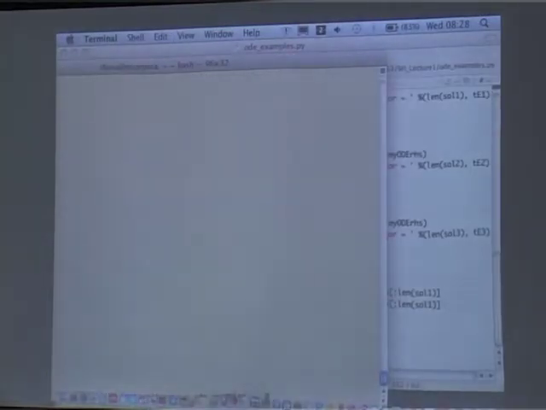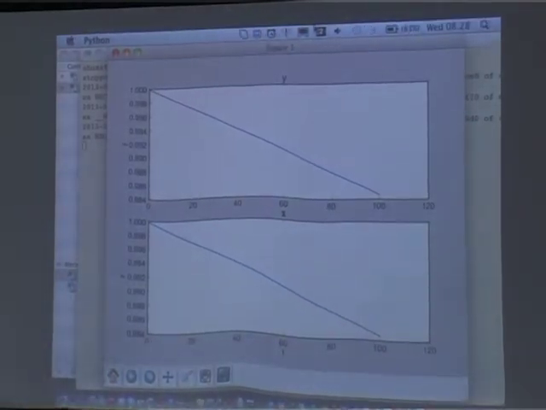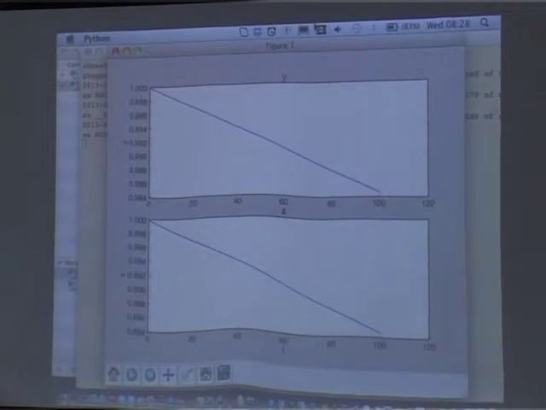So let's execute that. Where was it? So, Python ODE examples. Let's make it slightly larger so you can actually read that. Here we are. And so now it's running, and it says stopped at the first entry. And so remember, what was my system?